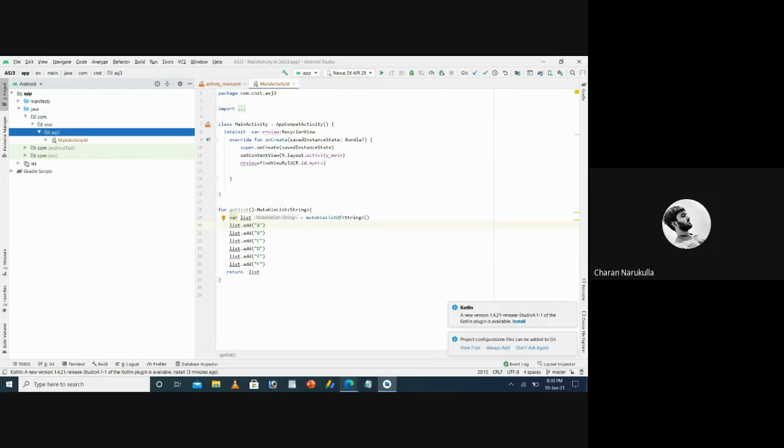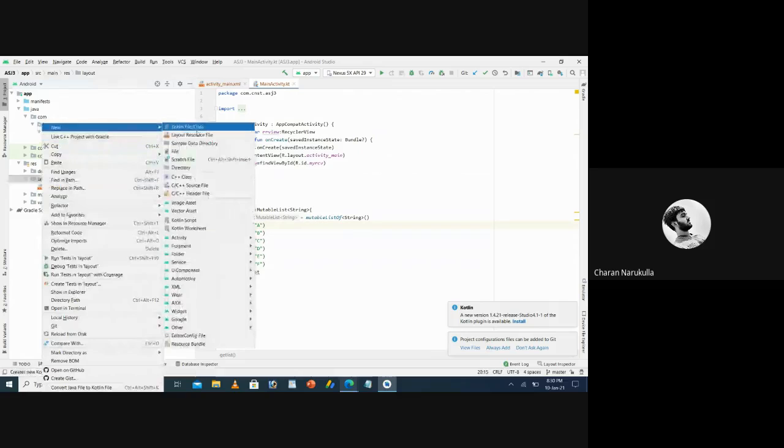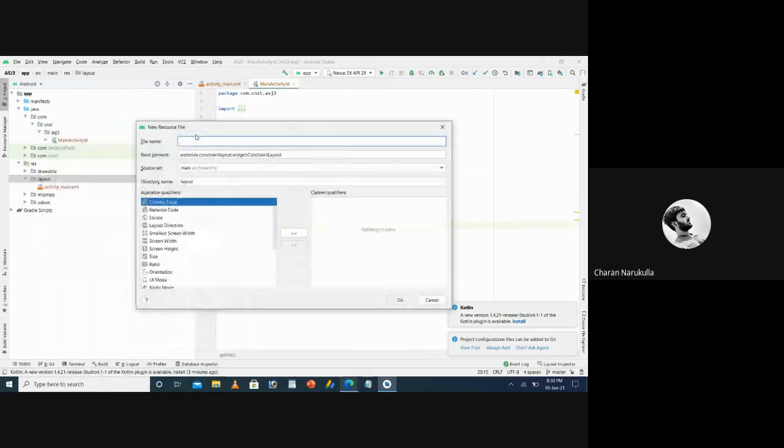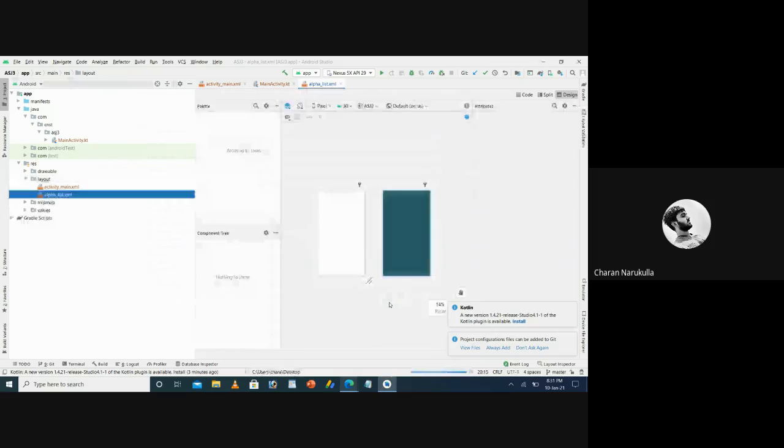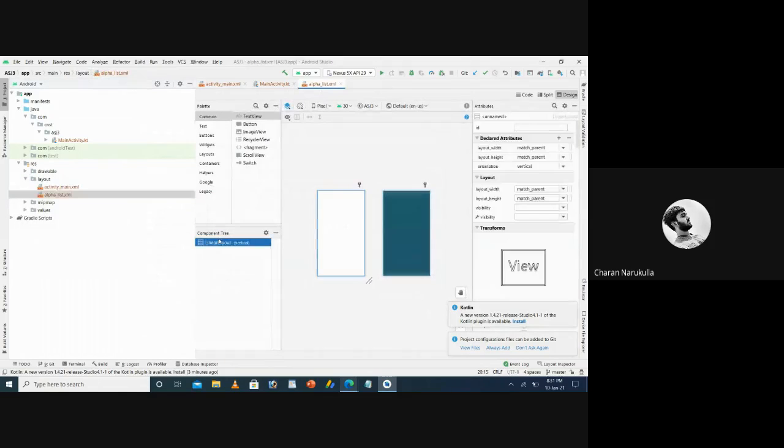So for now, let us add our resource file, because we need to specify the view, right? It's a text view. So in order to do that, we need to create a layout, and I'm calling this alpha underscore list. And view, I would like to use linear layout. You can use anything you like. Linear layout is something that views will get aligned one after another without a need of constraints. So my linear layout is now ready.